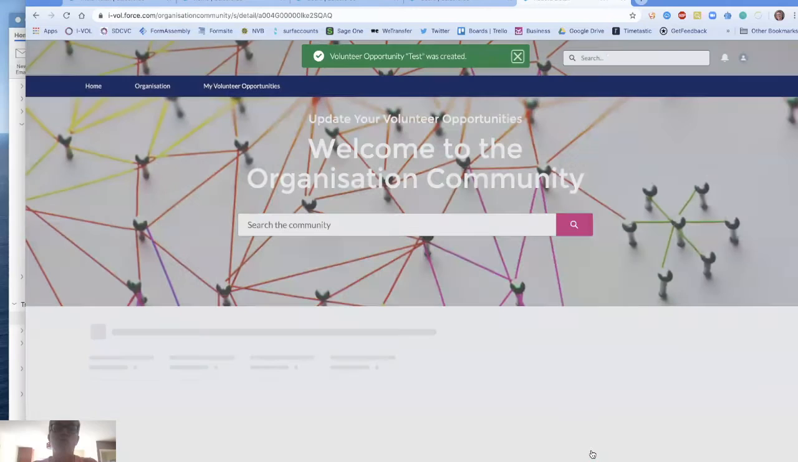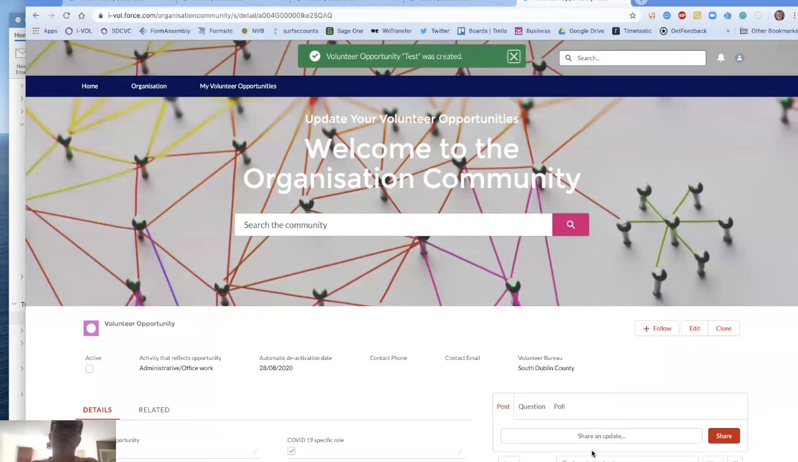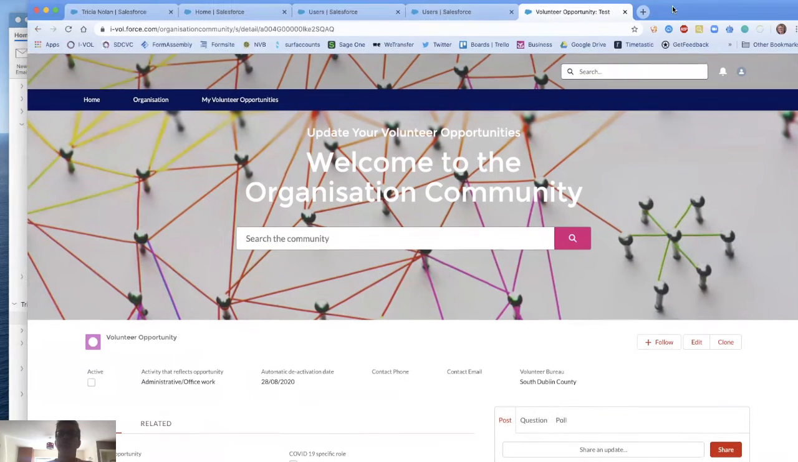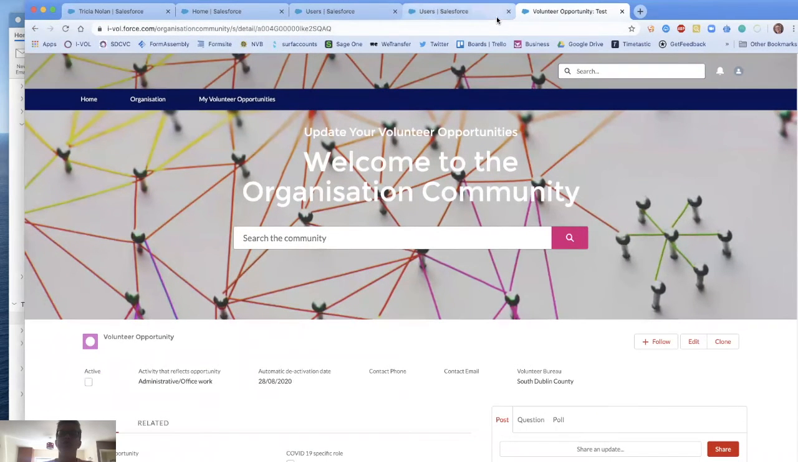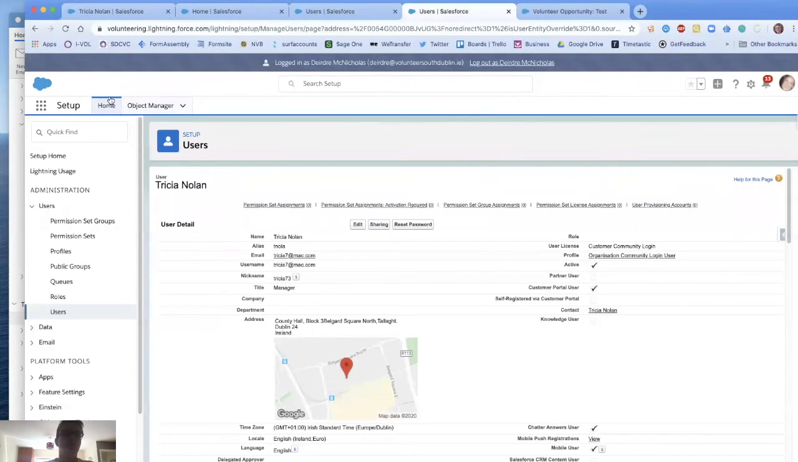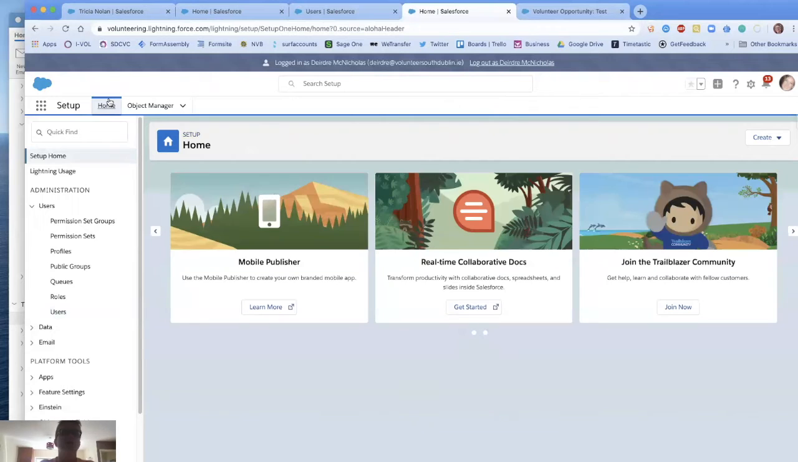So basically what we've done is we've put a piece in place that volunteer opportunities aren't going live onto IVOL unless they're being reviewed by the local volunteer centre. So if I go back into Salesforce now, and remember I'm logged in as Deirdre McNicholas. Deirdre is the organisation responsible person in South Dublin County, which means that all notifications of any changes to IVOL by organisations will go to that person. So you have to choose who your organisation person is.